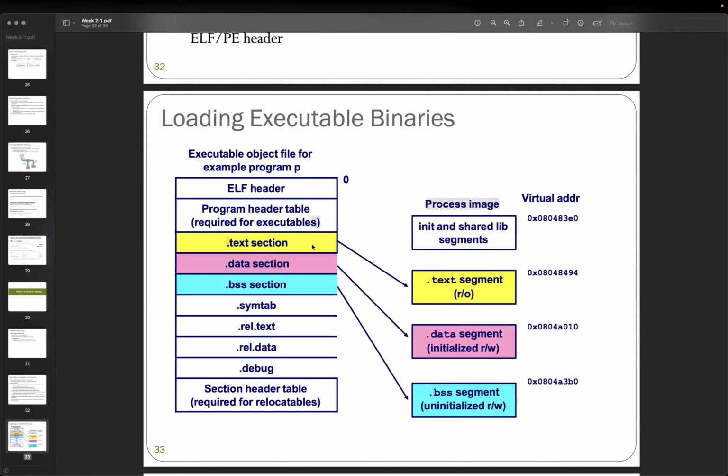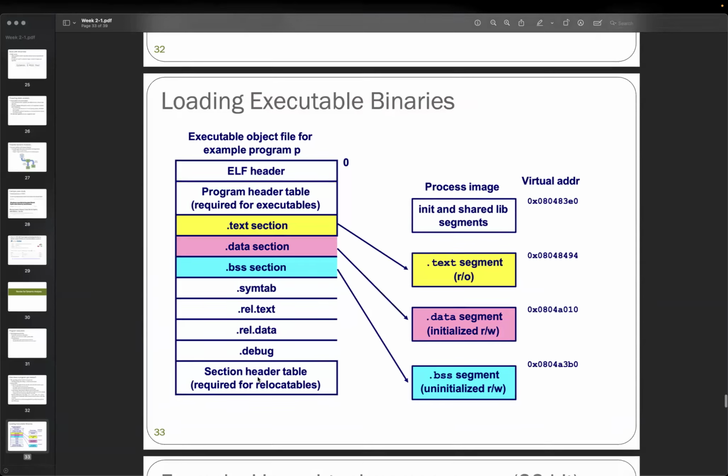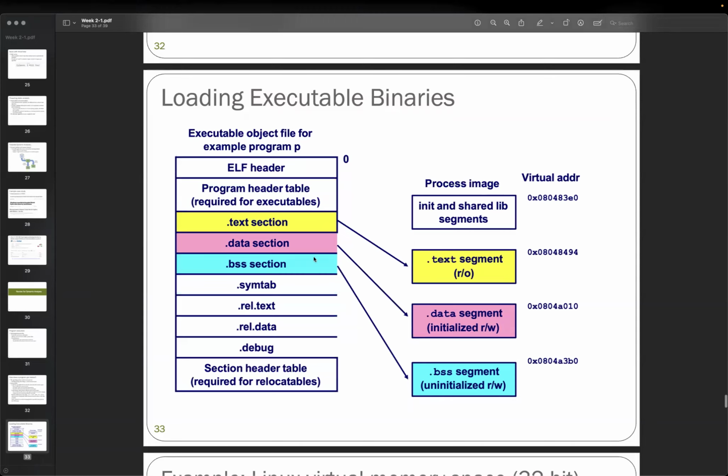It comes out so many times, so it creates what always comes out dynamically, including some other sections like .bss, SYMTAB, or rel.text, rel.data, or .debug, or other section header tables. And we are always looking for the text section and then the data section right here, maybe including the segments.